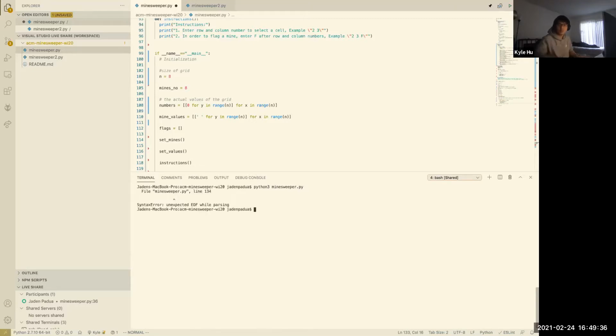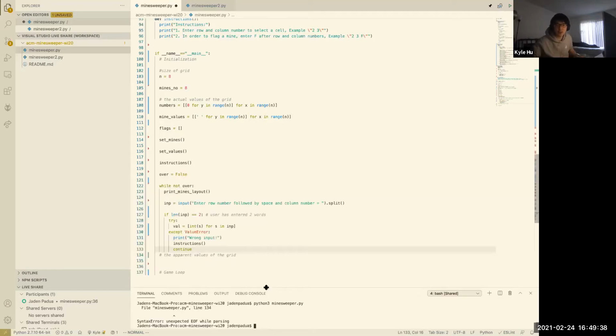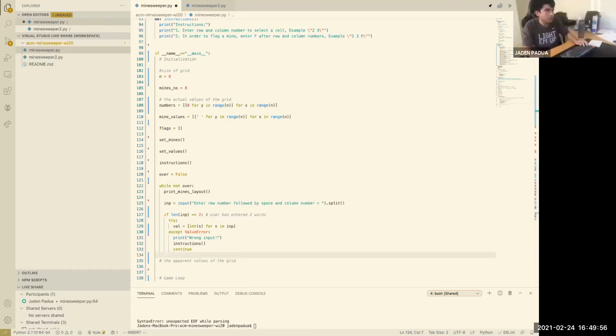Okay. Oh, I expected EOF while parsing. Line 134. Oh dear. How strange. I haven't mismatched any curly braces or anything. Yeah, let's see. We'll worry about that later.